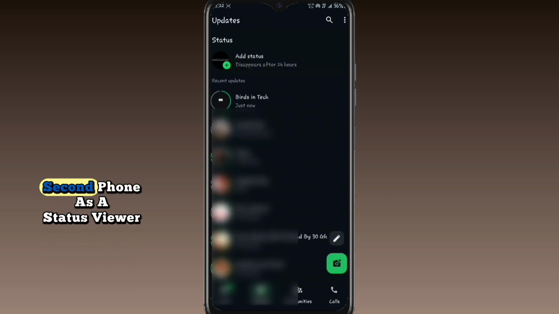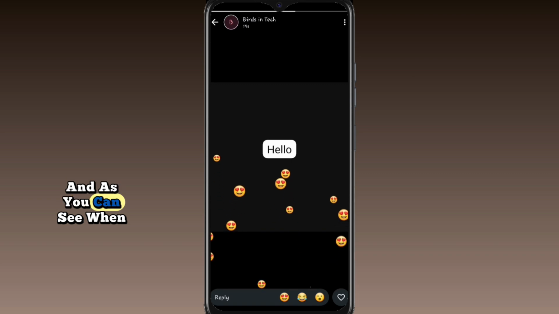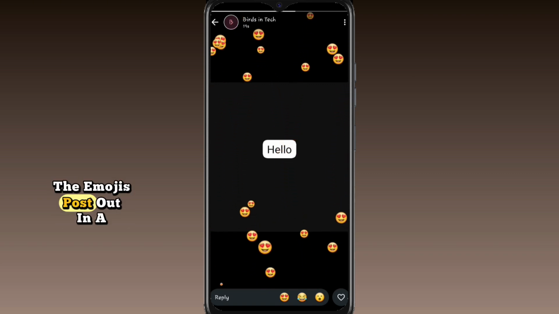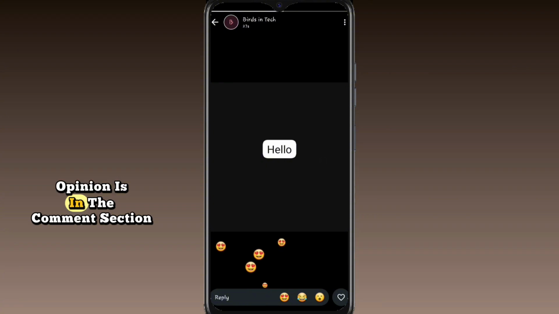And now I am on my second phone as a status viewer. I'm viewing this particular post, and as you can see, when I click on it, the emojis burst out in a confetti mode.